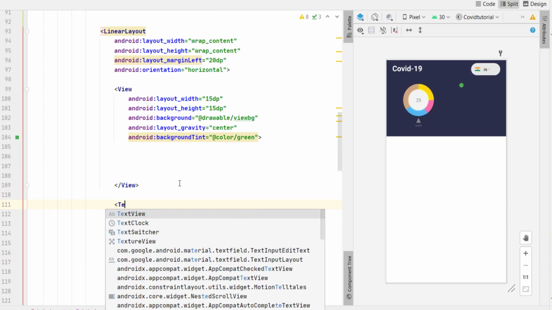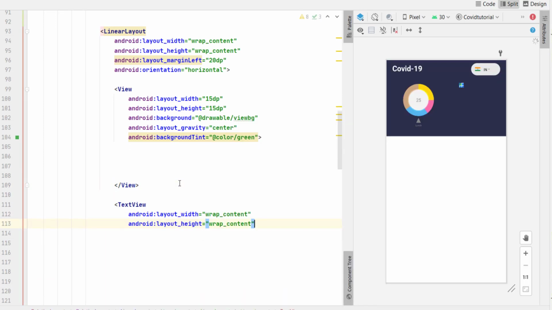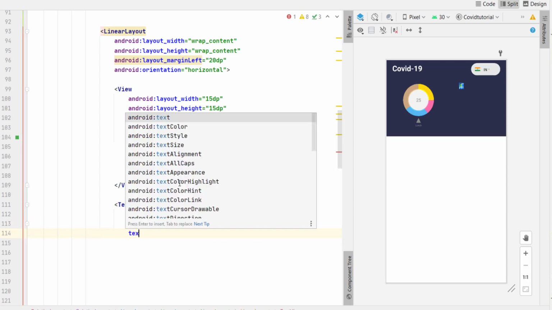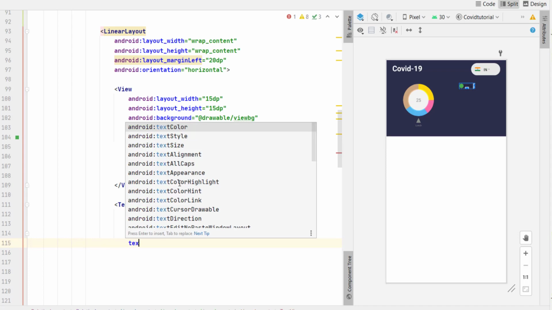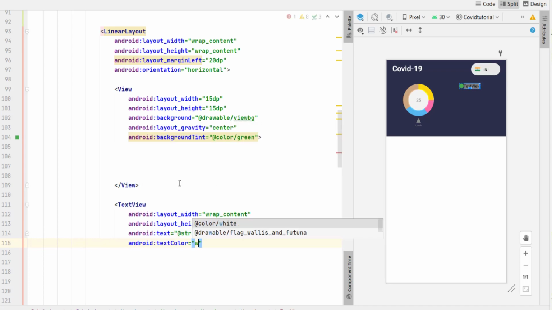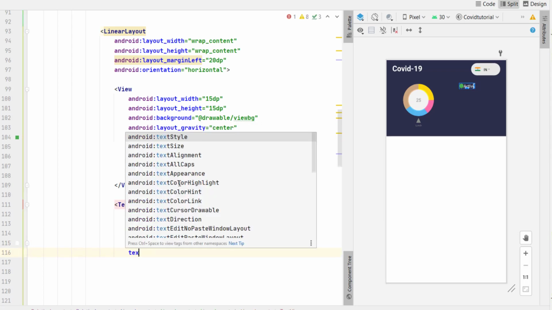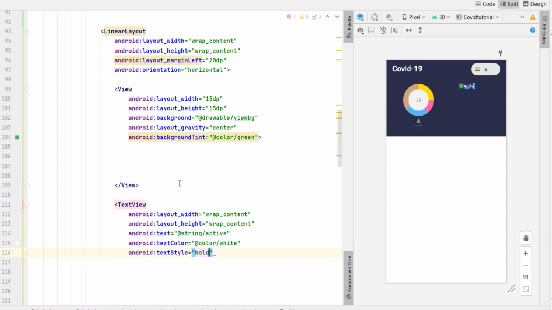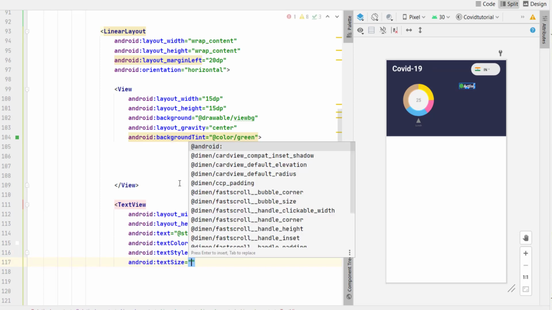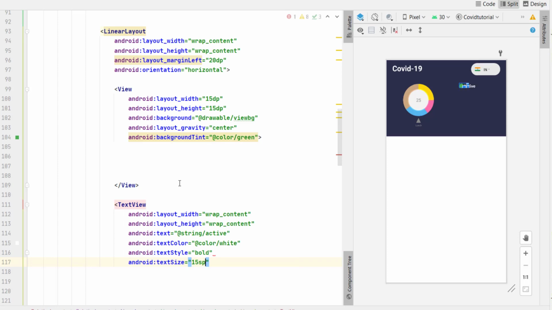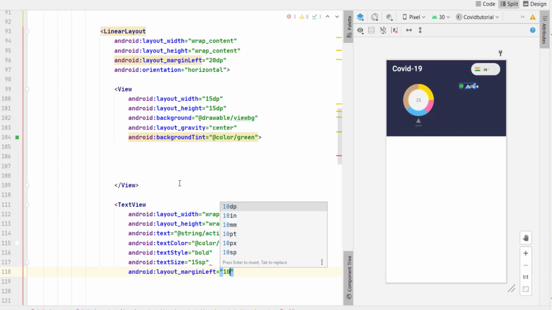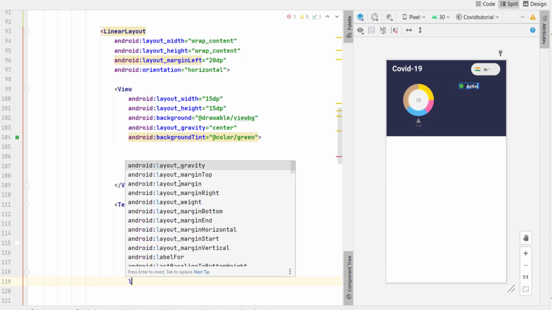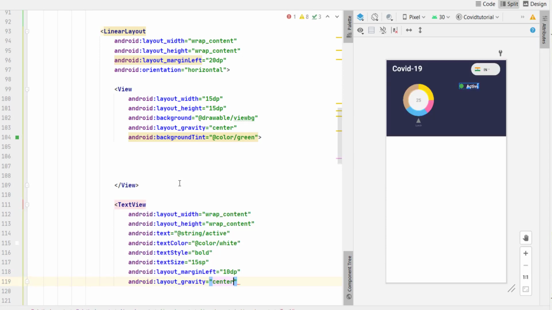Now what I need below this view, I need a text view. So simply take an open bracket, type here text view, set the layout width wrap content, height wrap content. Now simply set any text, so I simply type here active. Then we have to set the text color, so I simply type here white color. Now we have to give the text style bold first, and then you have to give any text size. So I simply give the text size 15 sp, it is fine. Give the margin left 10 dp, it is fine. And now we have to set the layout gravity center, then close this.